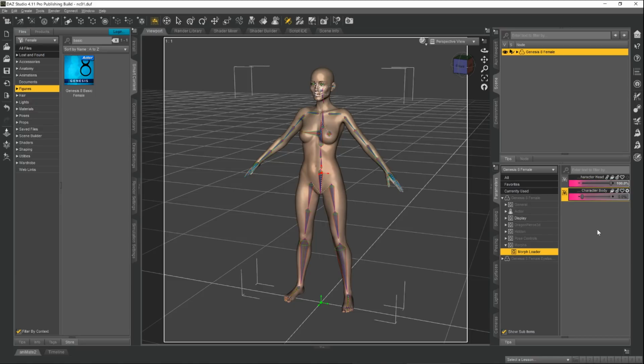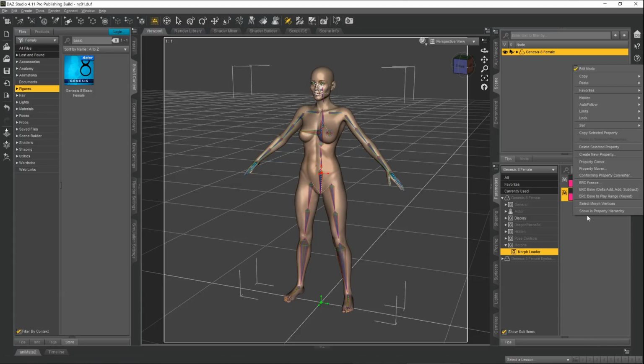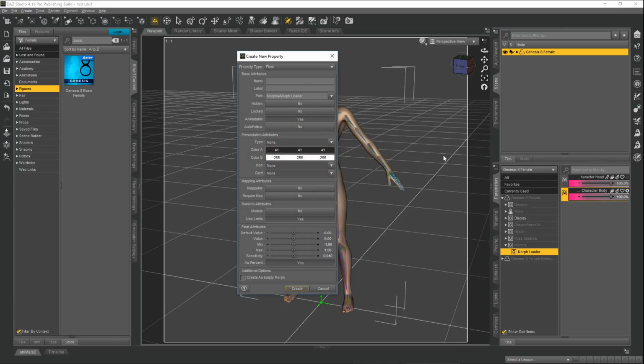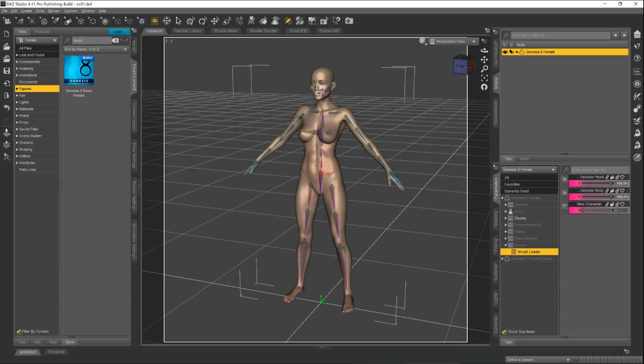The final thing you want to do is create a third parameter that controls both of these, so you can dial in your character's shape with a single dial instead of having to do the head and body separately. To do that, let's make sure both of our morphs are dialed up to 100. Right click over here while in edit mode and click create new property. We want to give it a good name. Let's call it new character. Let's give it the color that we were using so that way it ties it all together. And once again, let's set the min value to 0 and hit create.